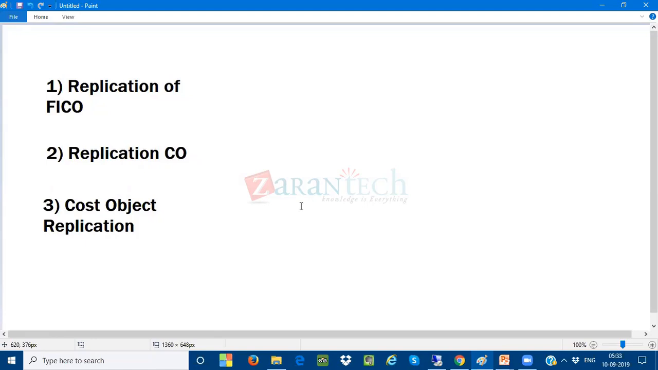That is the reason I'm going to be using something called FICO replication, or it is going to be called CO replication or cost object. When you call it a cost object, something like we have cost center, profit center, we have different cost objects. So how are these cost objects going to be replicated? So these are the three different interfaces. These are the three different replications we are going to see in the central finance system. Clear, sir?